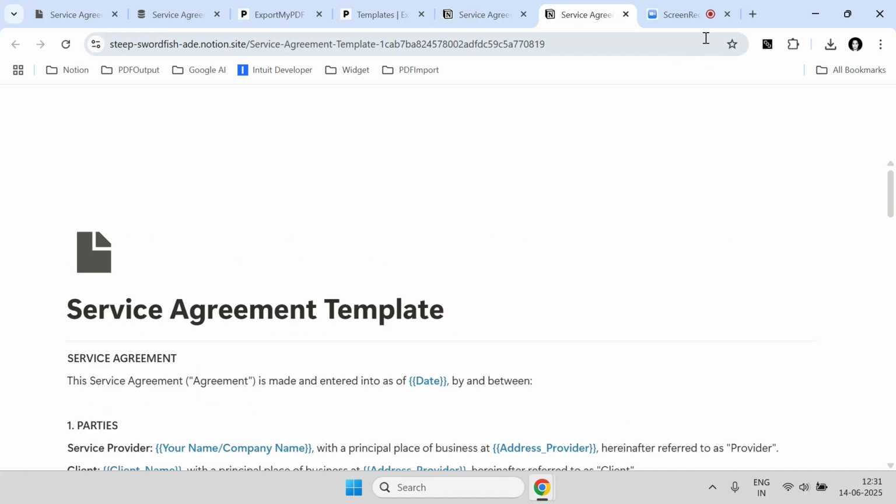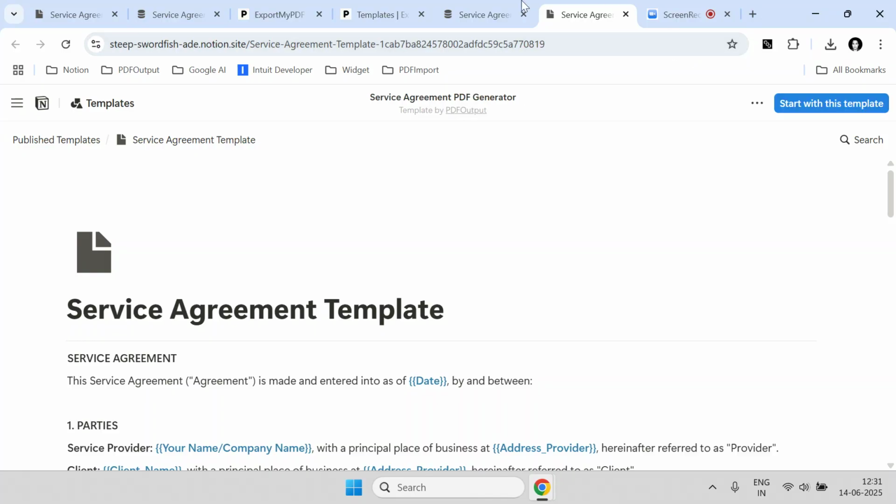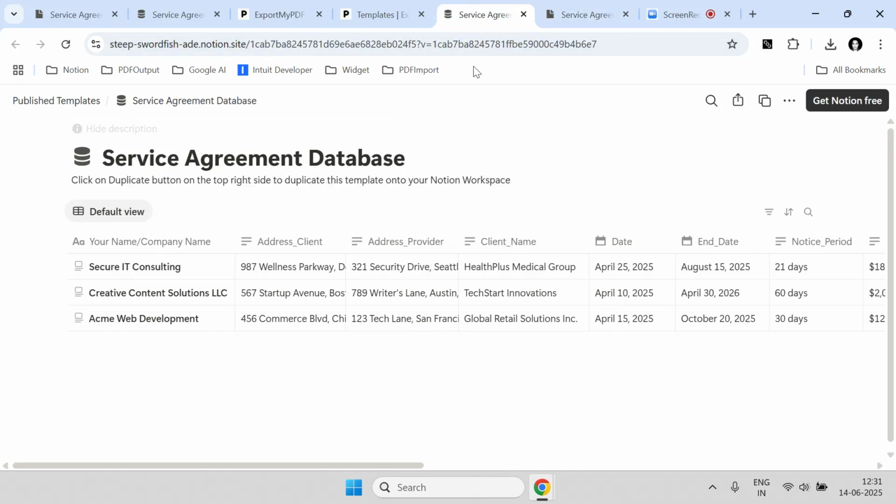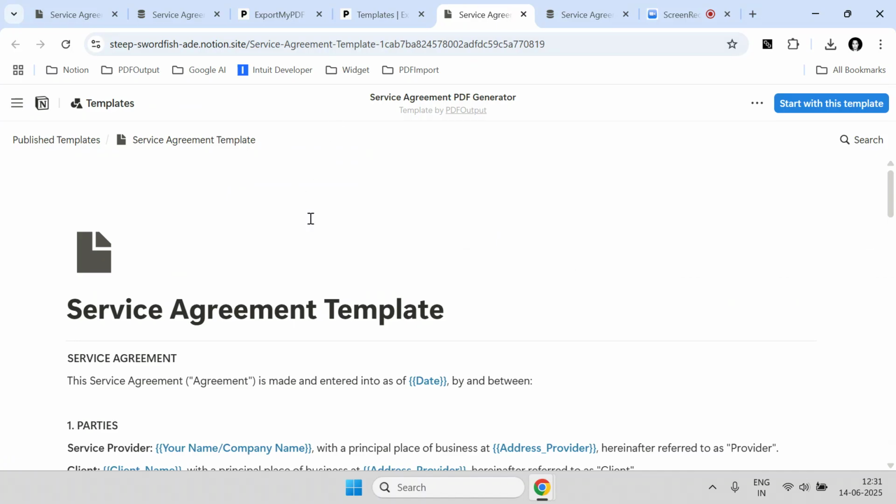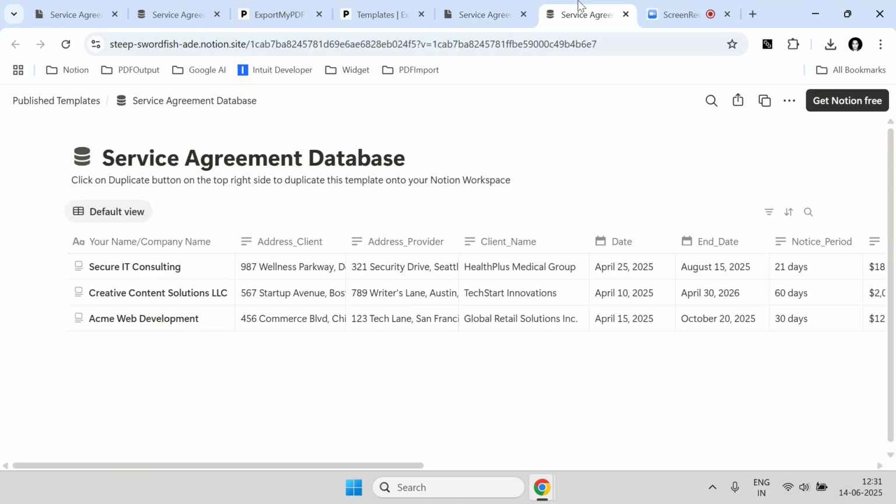If you are not able to see both the links pop up, there might be a pop up which is blocking over here. Unblock that and both the files will be visible. Okay, so you will get the database file as well as you will get the template file. Both the things will be visible to you.